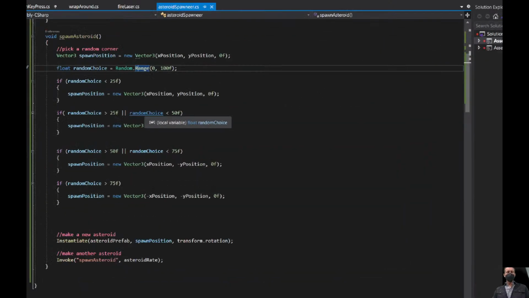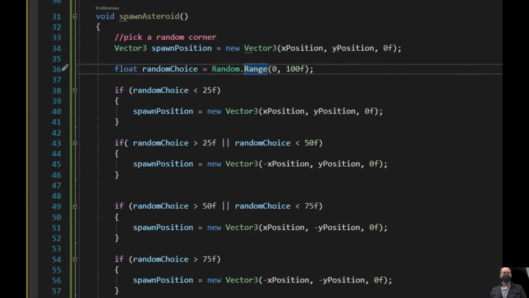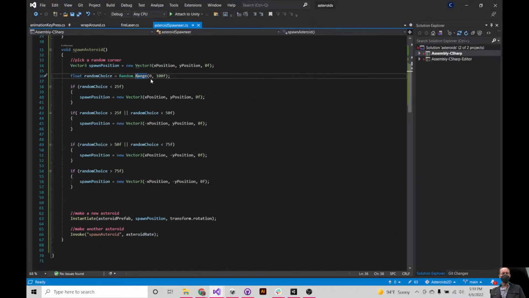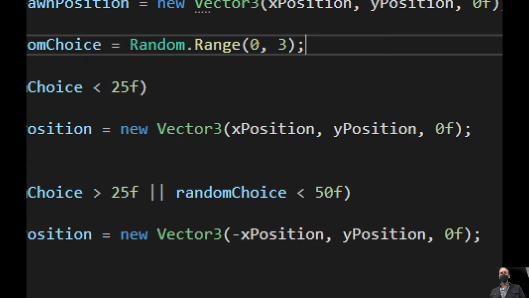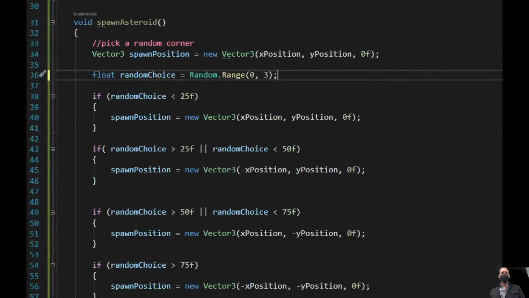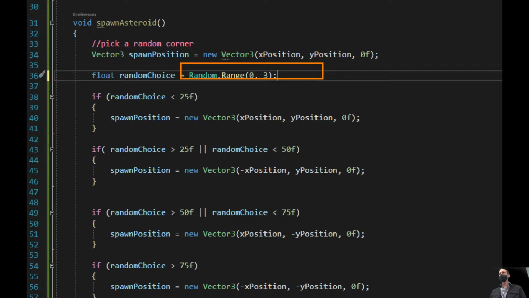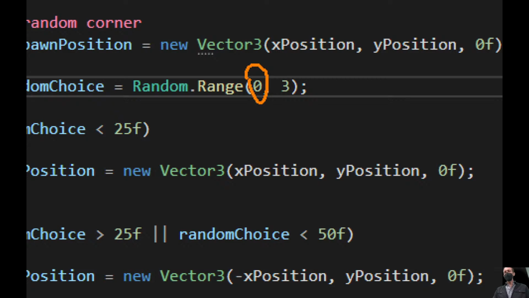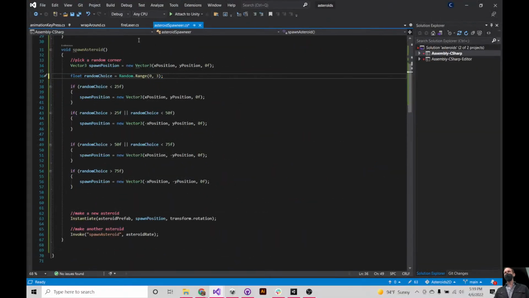Okay, so let's make it just a touch simpler, I think a little less. So the 100, we're not going to change the functionality at all, but if I come in here and instead of saying 0 to 100, I say 0 to 3 and I don't put an F afterwards, right? If I use an int in a random.range instead of a float, instead of giving me all the decimal points between 0 and 3, it'll just pick 0, 1, 2, or 3, which is 4 choices, right?